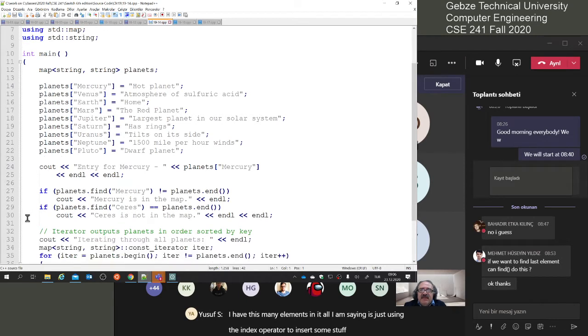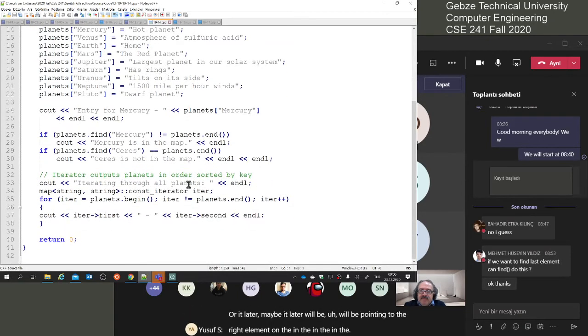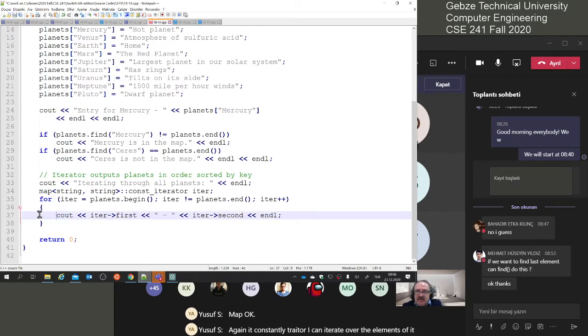And like the sets, the find member function works. It returns an iterator. The iterator will be planets end, or the iterator will be pointing to the right element in the map. Okay. Again, a constant iterator. I can iterate over the elements of it. This is interesting.